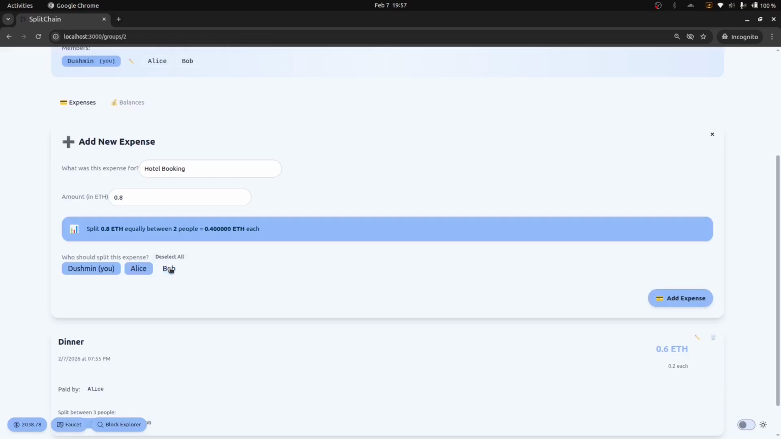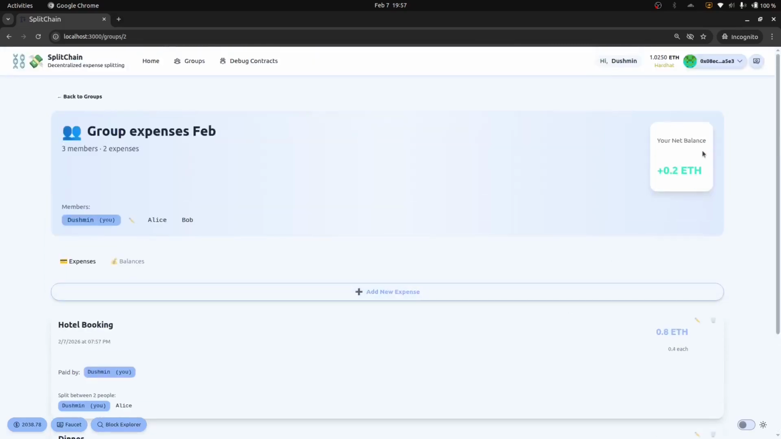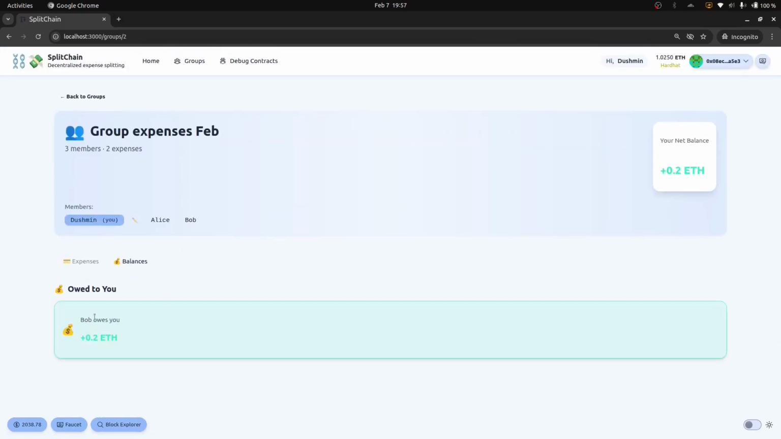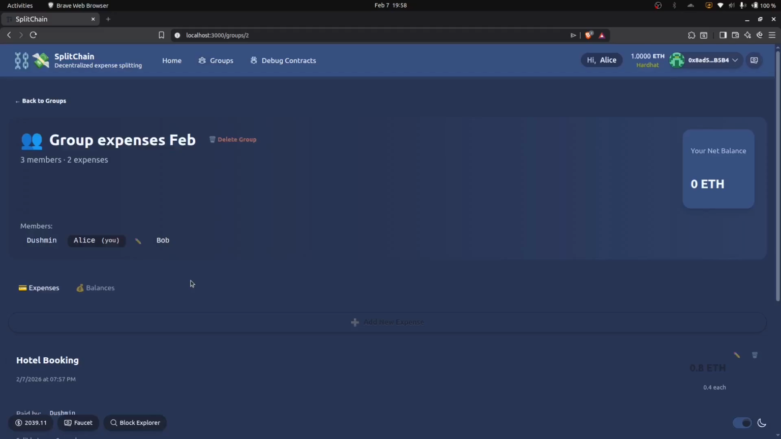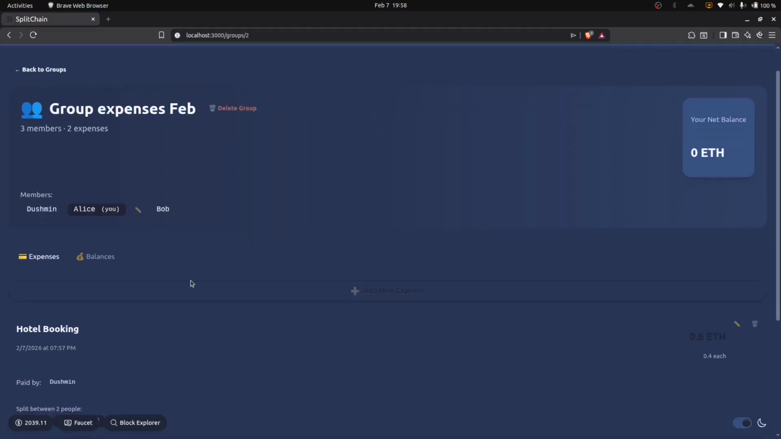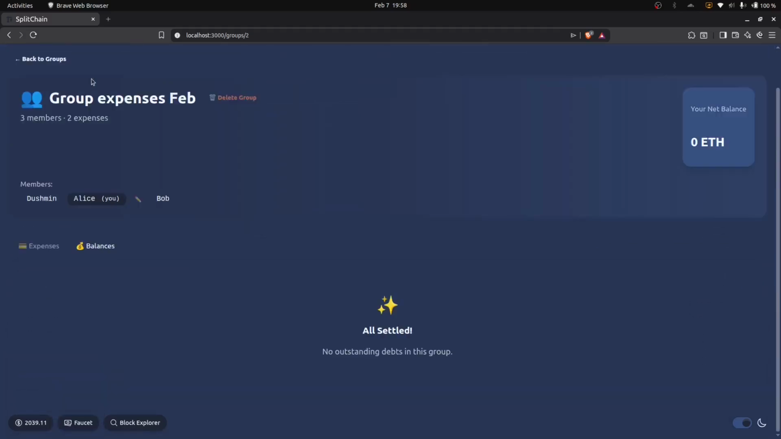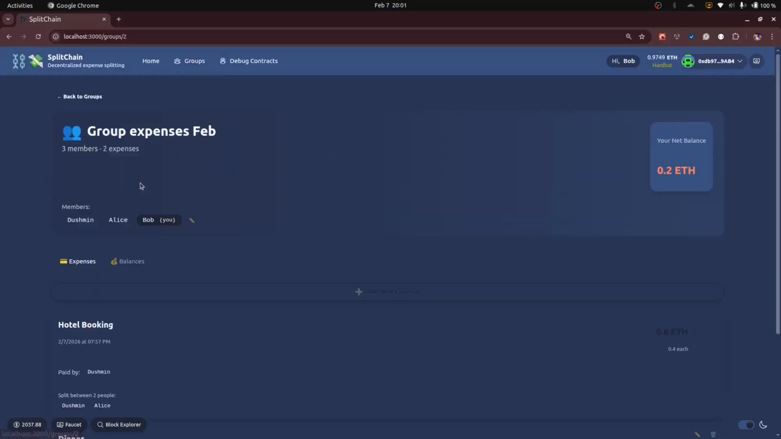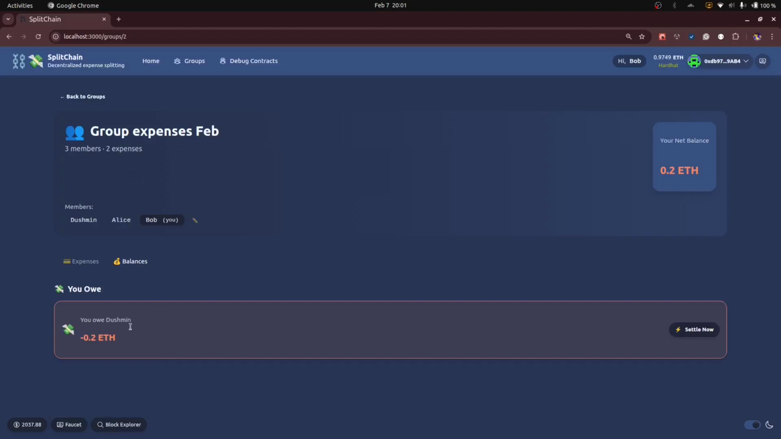Alice and Dushmin. Okay, now Dushmin is owed 0.2 Ethereum and Bob owes Dushmin. There's a way to settle both expenses in one round, and our algorithm found that. So you can see in Alice's account, Alice has no expenses. And in the balances tab, Bob owes Dushmin 0.2 Ethereum. So we can settle that now.